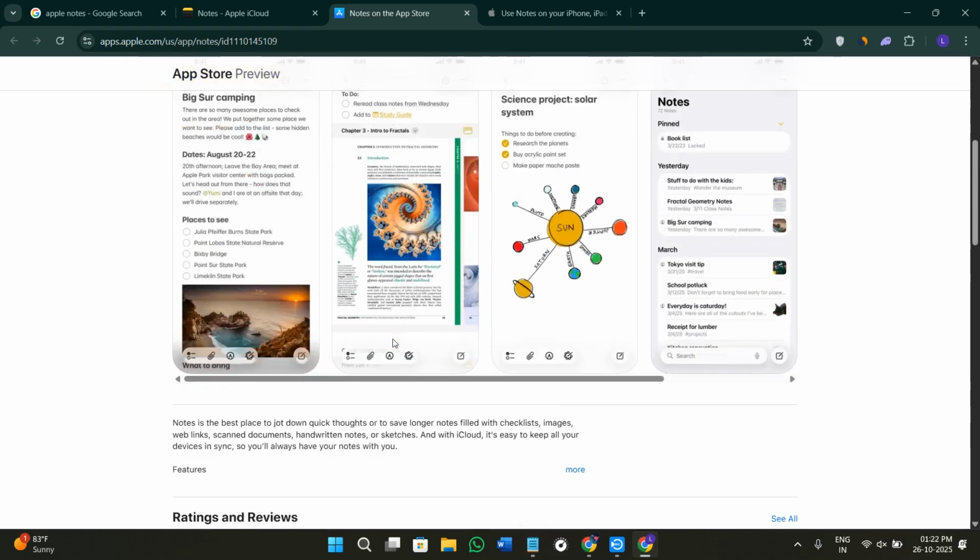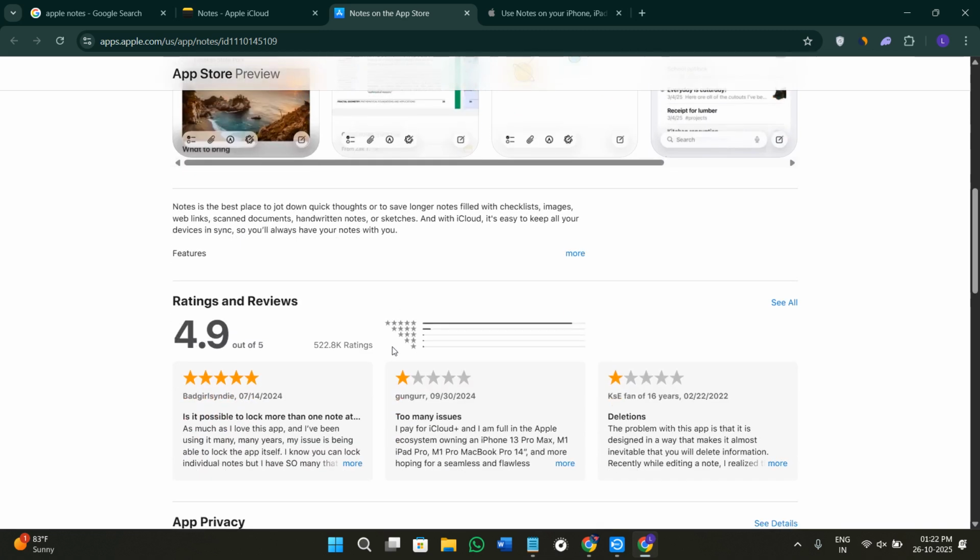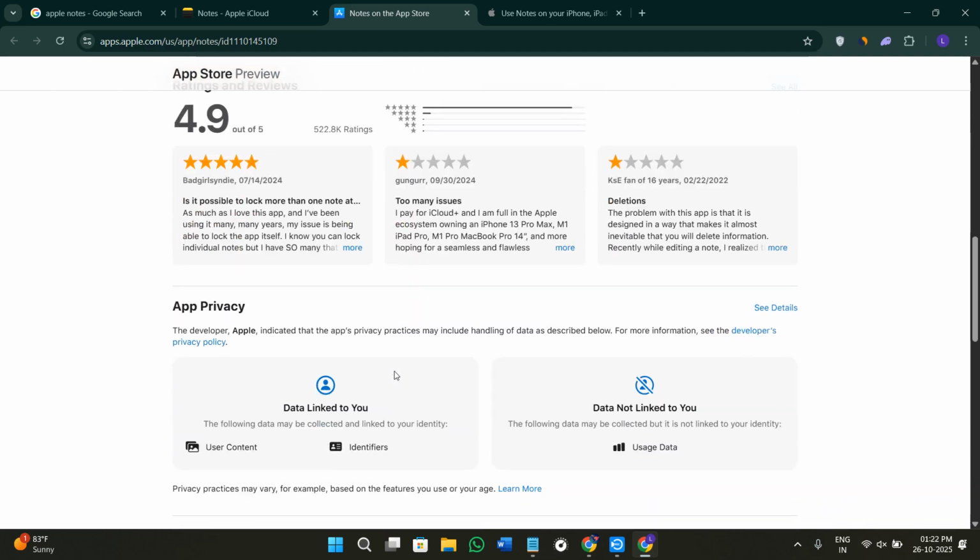In today's video, I will show you exactly how to use Apple Notes step by step. So whether you are on iPhone, iPad or Mac, this is one of the best free tools for keeping your thoughts, your ideas and lists organized in one place.